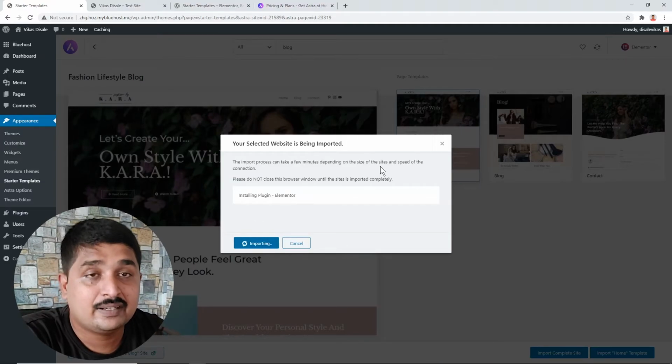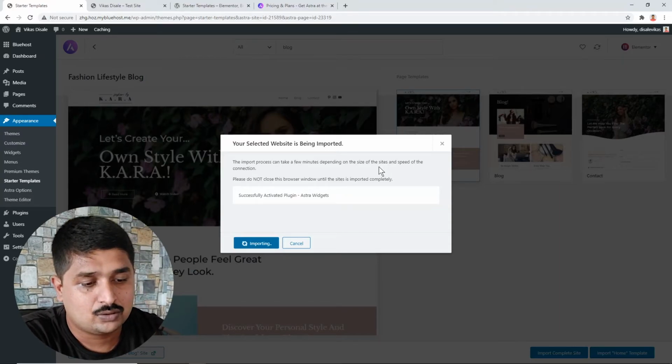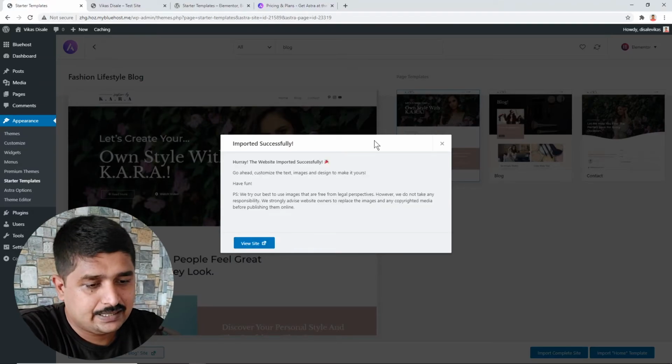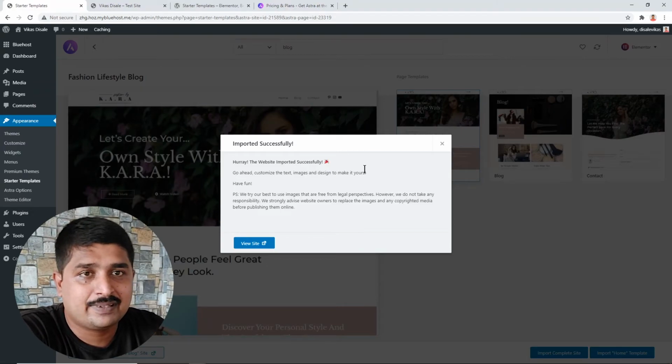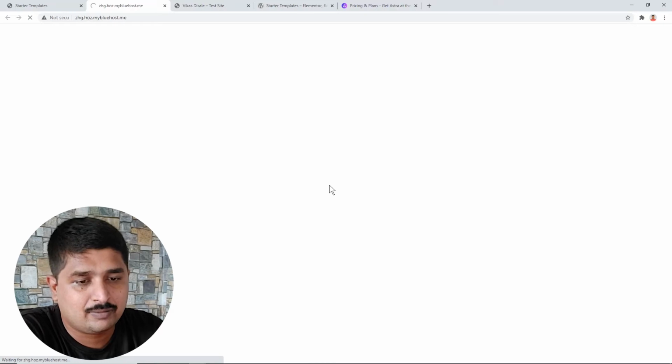As this template needs additional plugins like Elementor, Astra widgets, this process is going to install those plugins and import the data, and after that we can see our ready-made website. As you can see, the import is completed. This import has installed the necessary plugins and also imported the necessary data for the website. We can click on this button, View Site, to see our website.